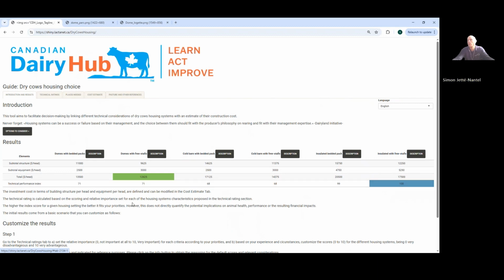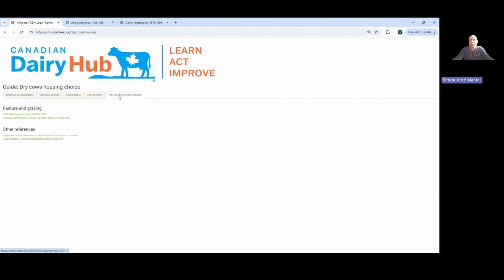The last tab, pasture, is not being considered explicitly here as an option, but we still wanted to bring in some information. So if you want, you can have access to some information, and there are some external references that can also be of use in your planning process.